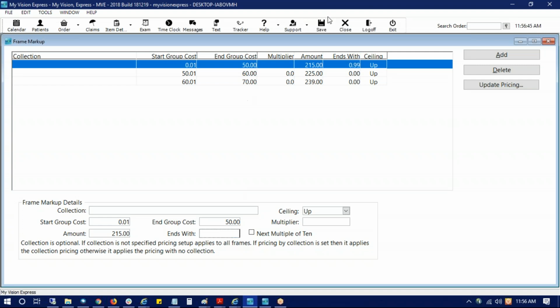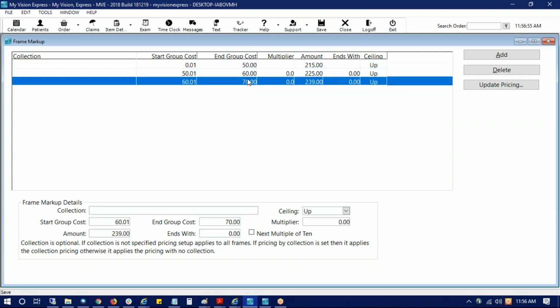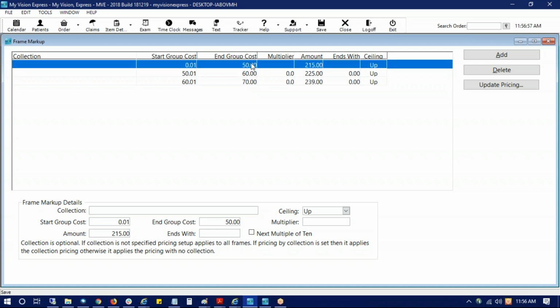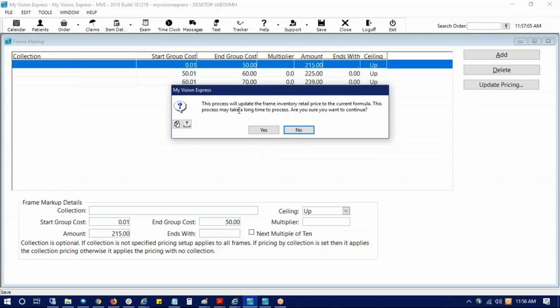Once you've done that, you're going to save it. Any future frames that you import into the system will follow these values. If you have frames that have already been imported into the system, you have to select the item and hit update pricing for the program to then go through your current inventory and change the values.